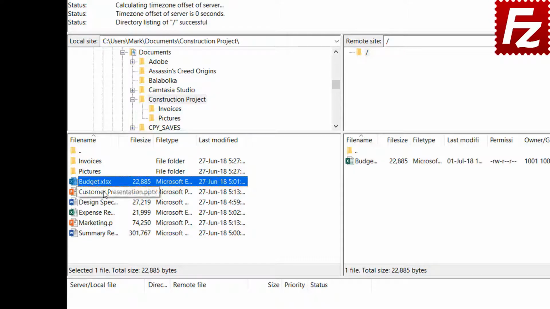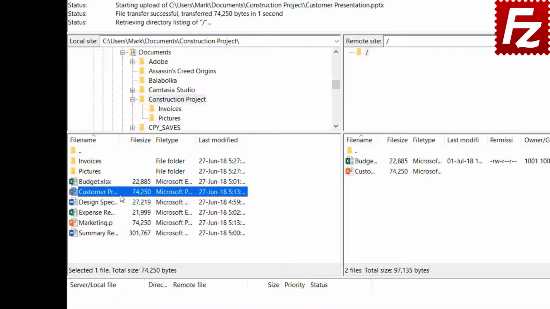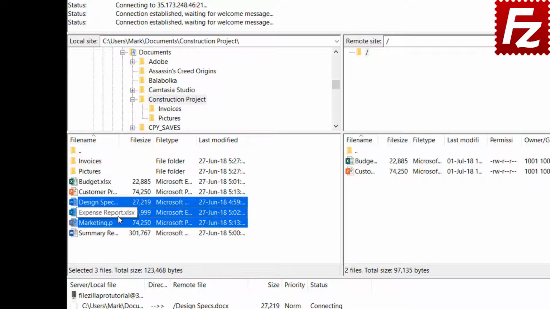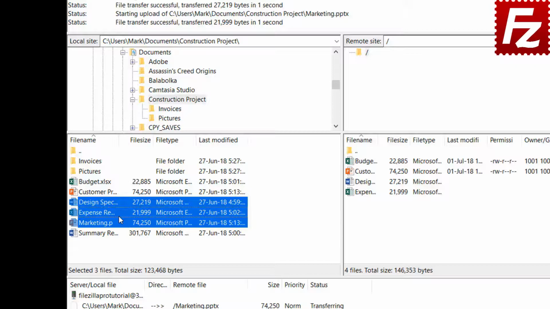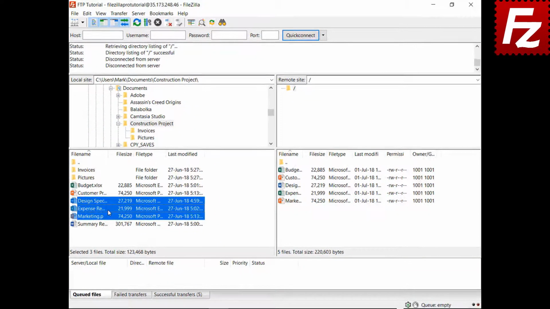You can also right-click in the file name and select Upload to transfer files to the current remote directory. If you need to transfer several files, just select them, right-click and choose Upload. You can also use the transfer queue to transfer several files and directories.